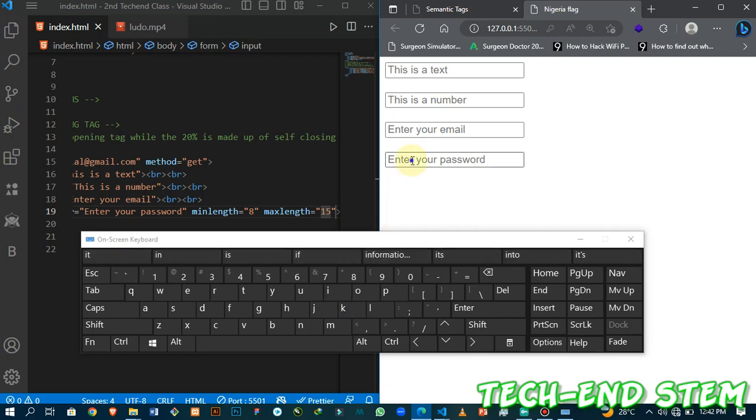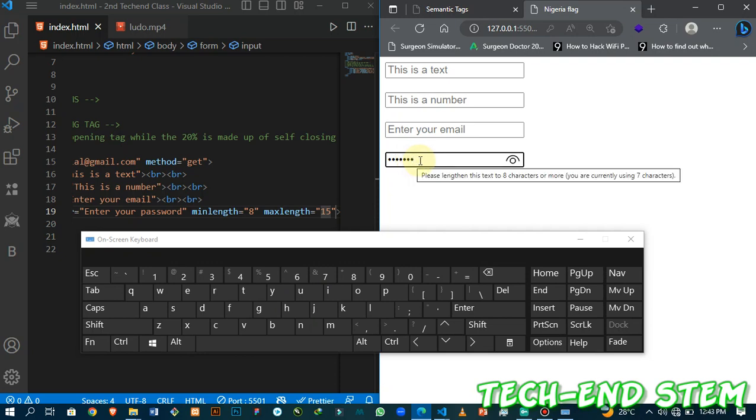Okay, sorry. Hi guys, I hope you're having a good day. As I said, let me use the on screen. So let me show it. I'm taking this as a password, right? I'm taking it as a password.